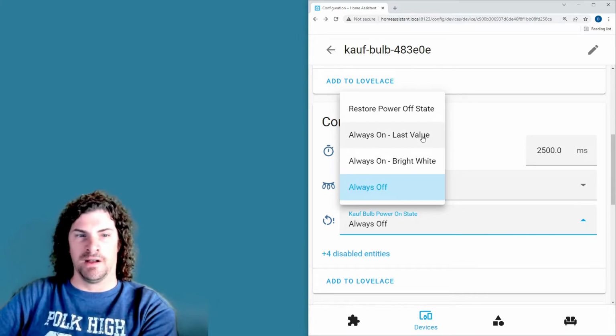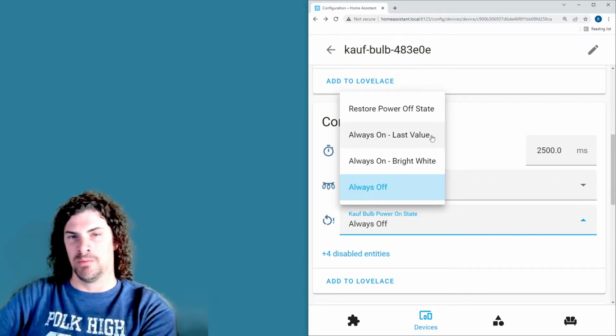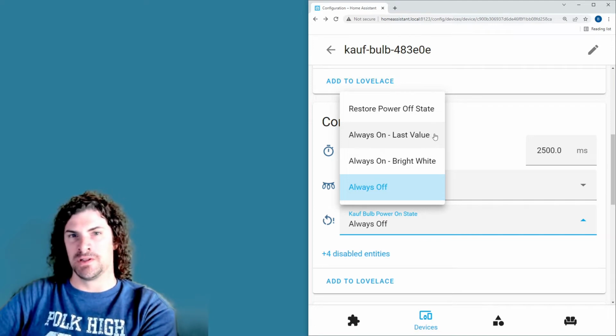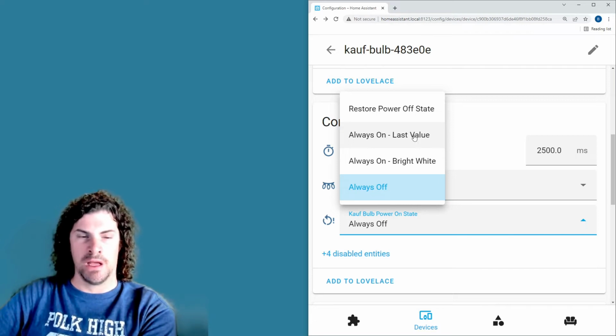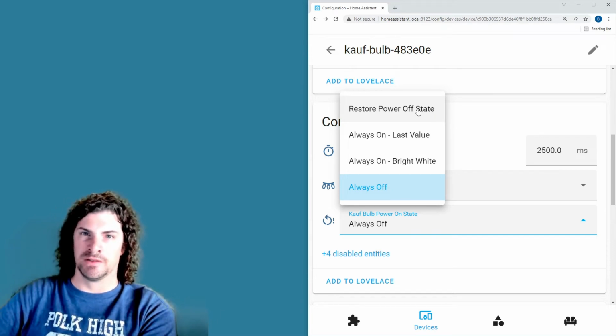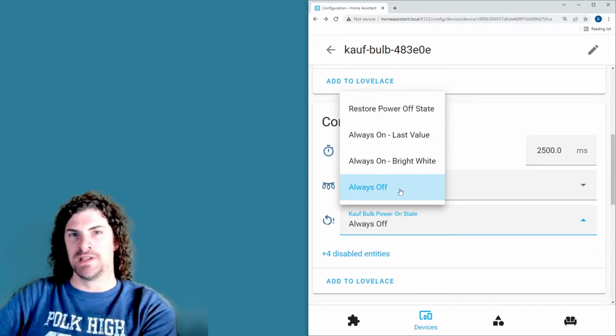This always on last value is also always gonna turn the bulb on when power comes up, except that instead of being bright white, it's gonna return to whatever RGB color or color temperature that you had it on before. Restore power off state is gonna always return to whichever state the bulb was in when it lost power. So if the bulb was off, it's gonna stay off. If the bulb was on, it's gonna turn back on. And then always off, the bulb's just always gonna stay off when power comes back.